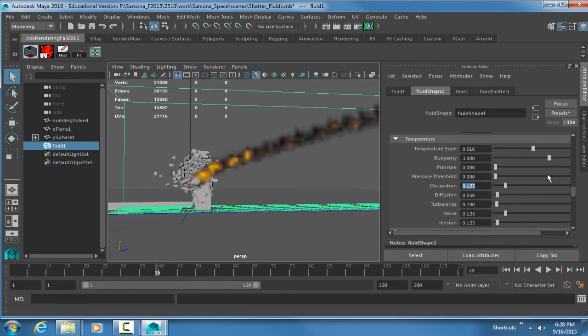Then I can play with this temperature scale to control how much of the temperature is there. You can see as I pull this up, I'm starting to get some of those red values that I wasn't picking up before. And as I pull this back down, I'm smashing all the other values that are inside there. There's also pressure, and this is a fun one to play with.